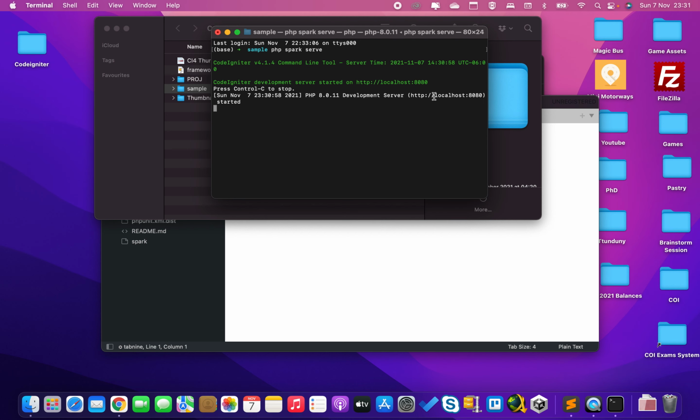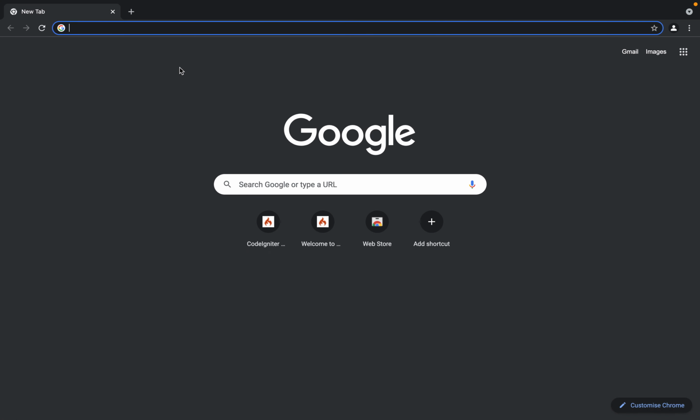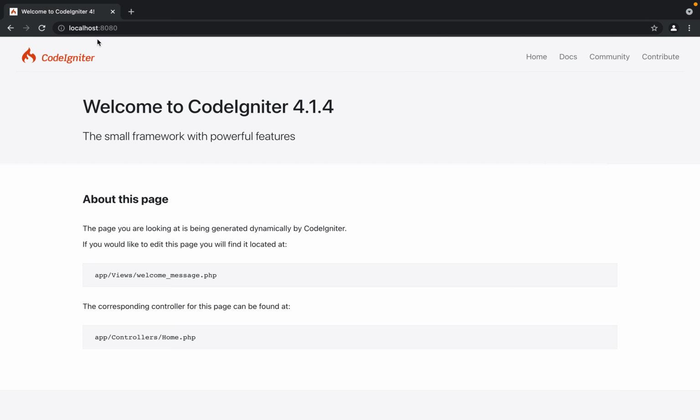Once I am in the folder, I can run php spark serve, which will give us a URL that we can access. Just so that we are sure that it's working, we can go to localhost port 8080, and we should be seeing this same page here.